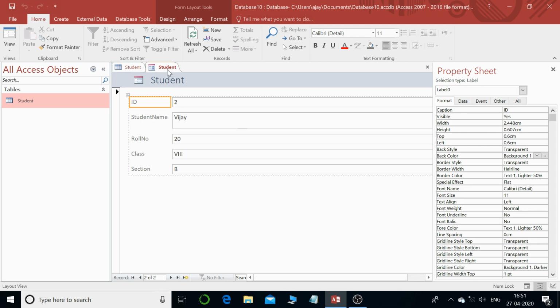Now this particular view is a layout view. There are certain changes you can make in a layout view. Basically there are 3 views. By default this is a layout view. Form view is a view where the form actually runs, understand it.